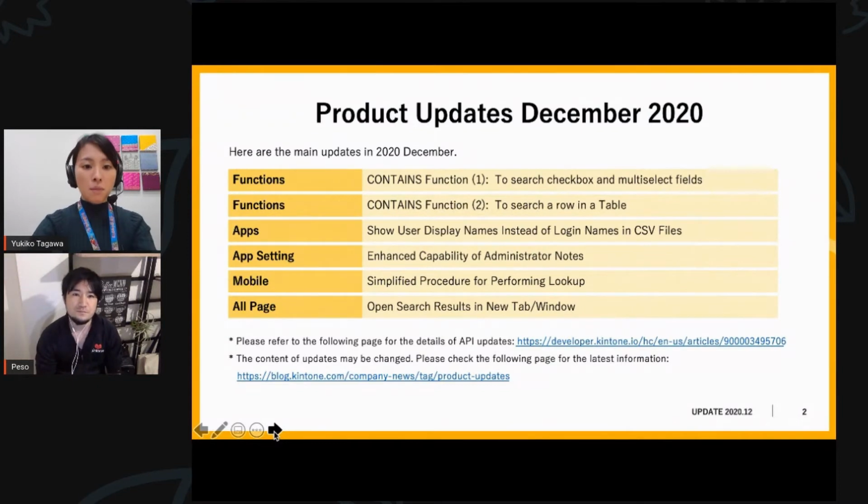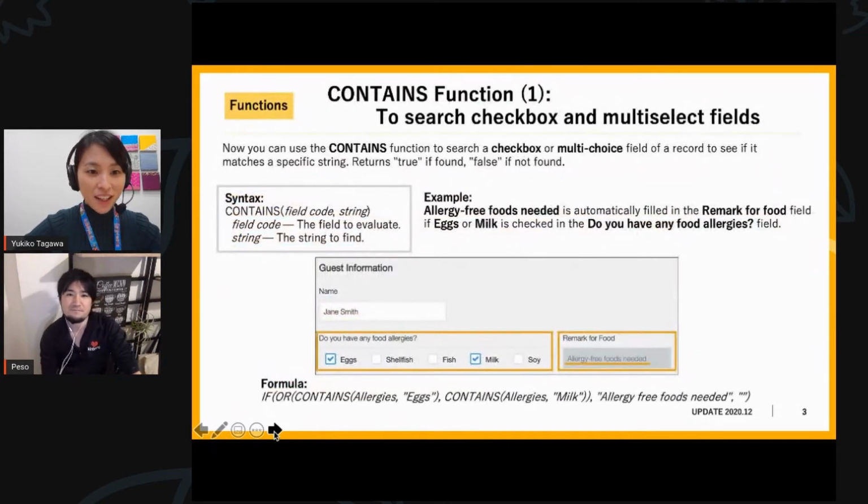Here are the main updates in December, and Peso-san will release the contains function this month. Okay, so let's take a look at each update. At the beginning of this year, the if function became available, and now we can use the contains function to search checkbox and multi-select fields. So Peso-san, can you explain?